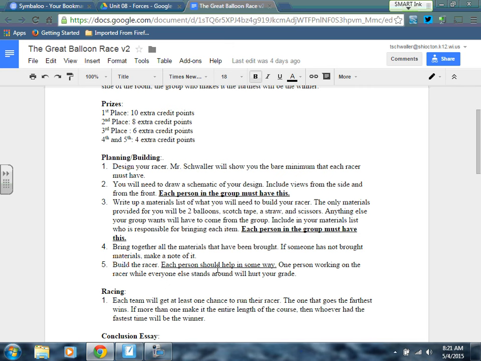Tomorrow, you should have all the materials here and start putting things together. Today is all just planning. Design, planning, materials, what are you going to need, what are you going to do, and then tomorrow you're going to be putting it all together. Also, note, if someone has not brought materials, let me know, make a note of it on the materials list. What did not show up? Okay. And then you're going to build the racer.